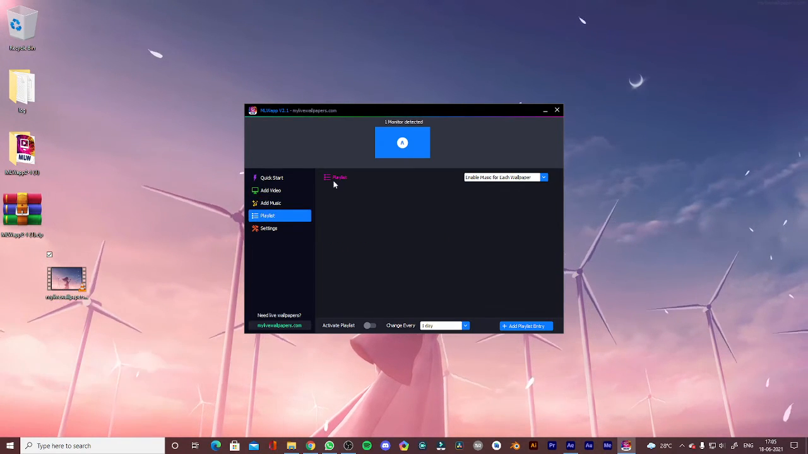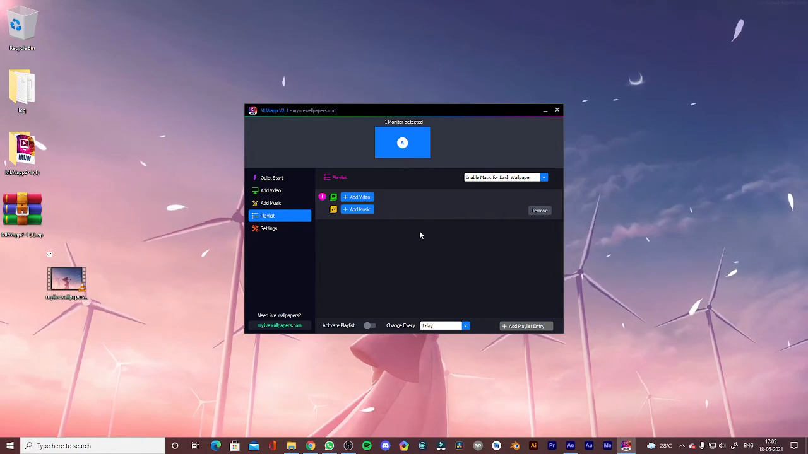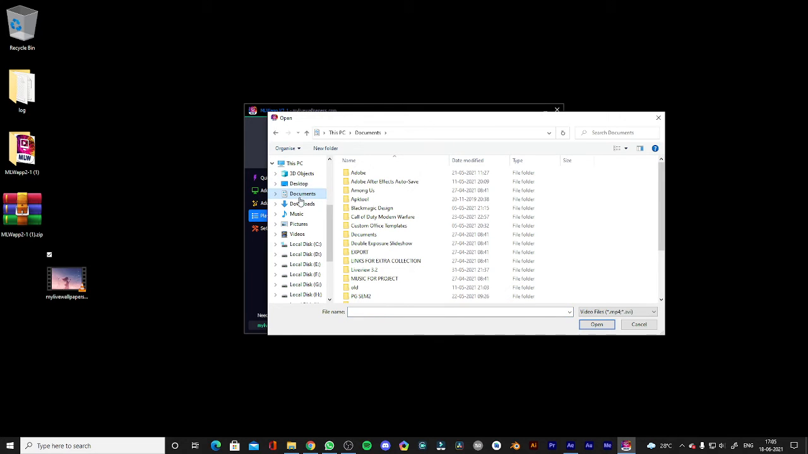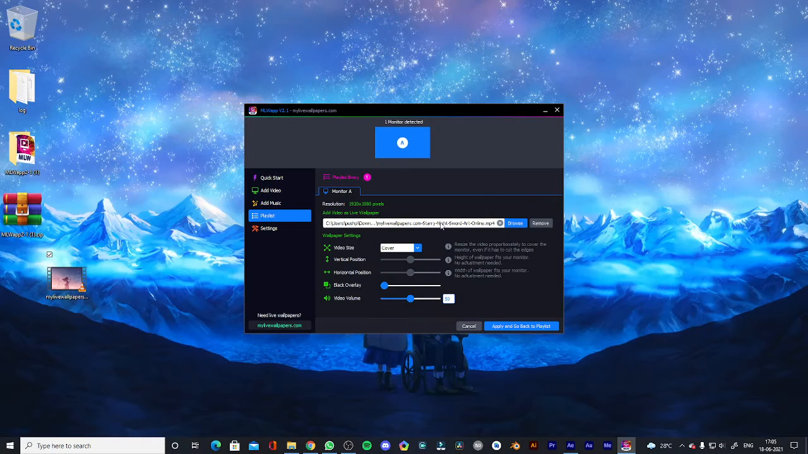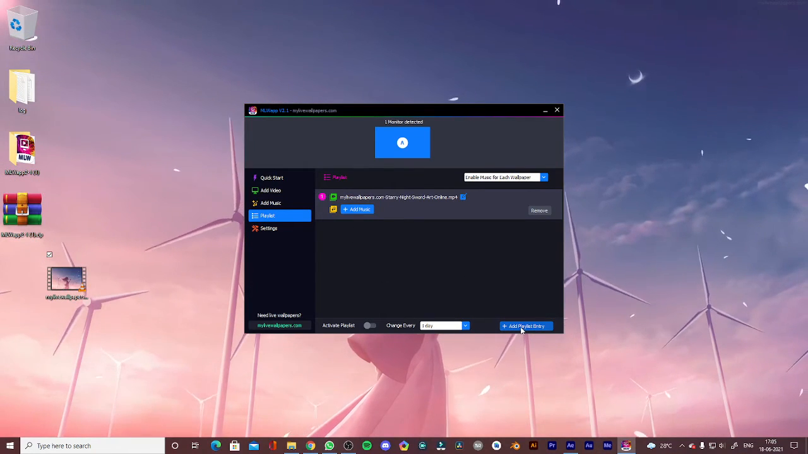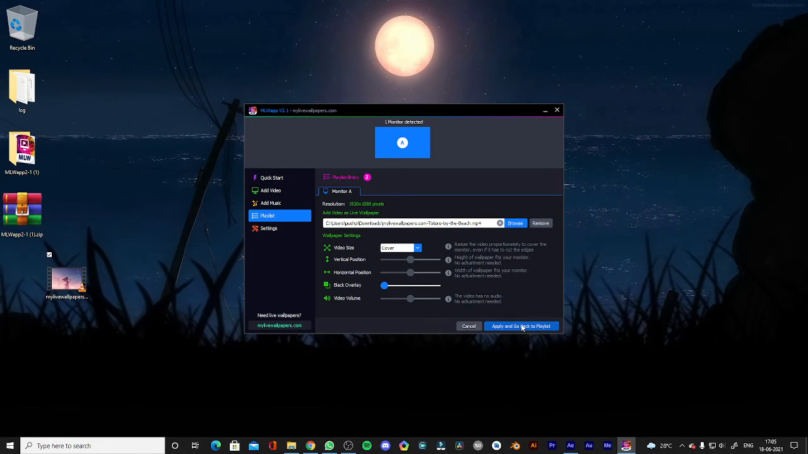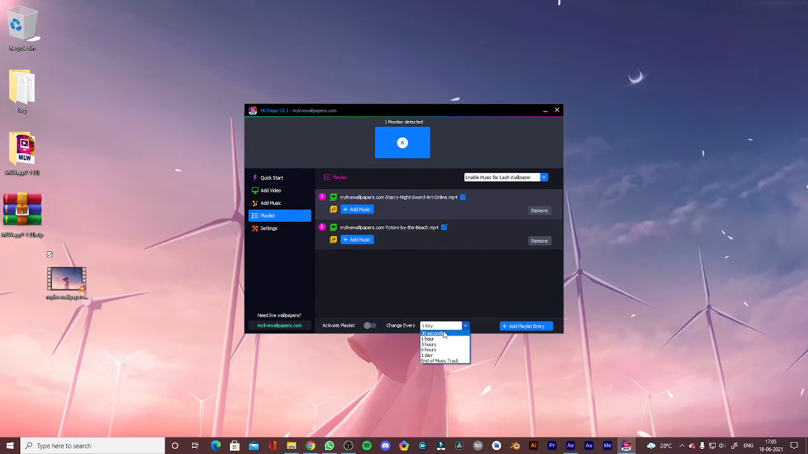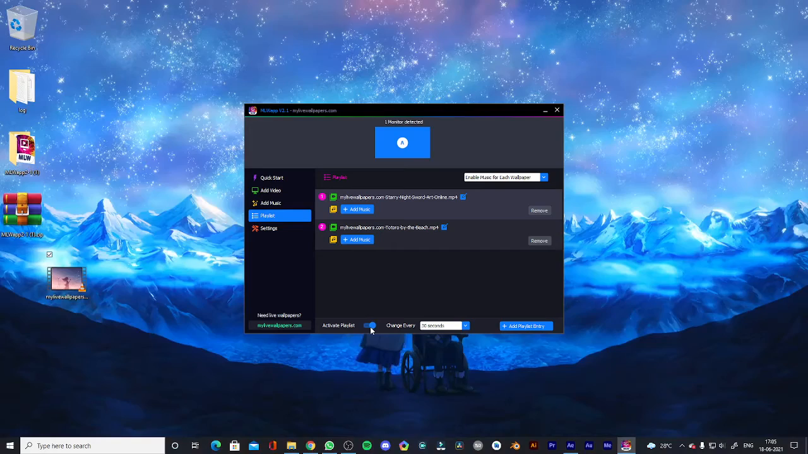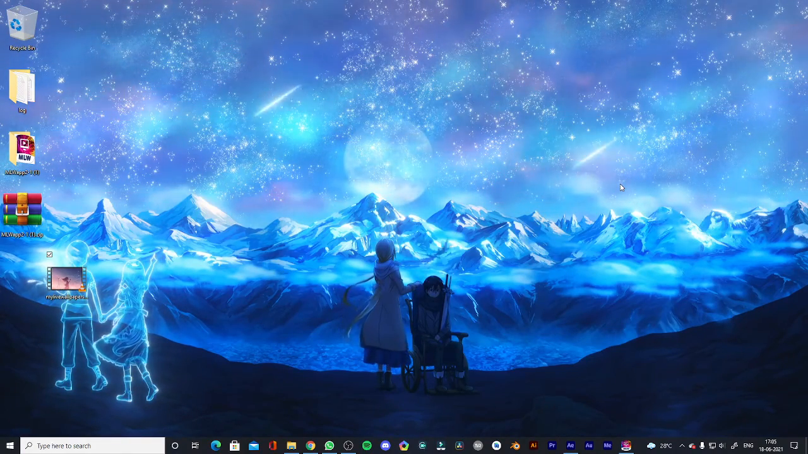If you want to set it randomly, you can also do that. Add playlist entry, add your video. I'm going to choose this video first and apply, go back, then add another video, this one, apply, go back. You can change the time, 30 seconds is okay. Active playlist, you can see it's showing now, so it's working.